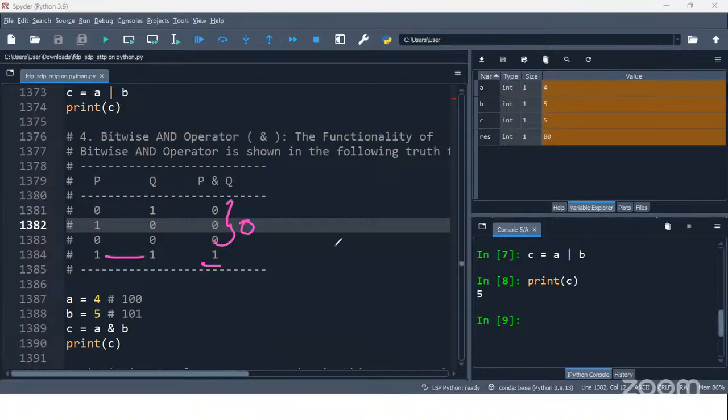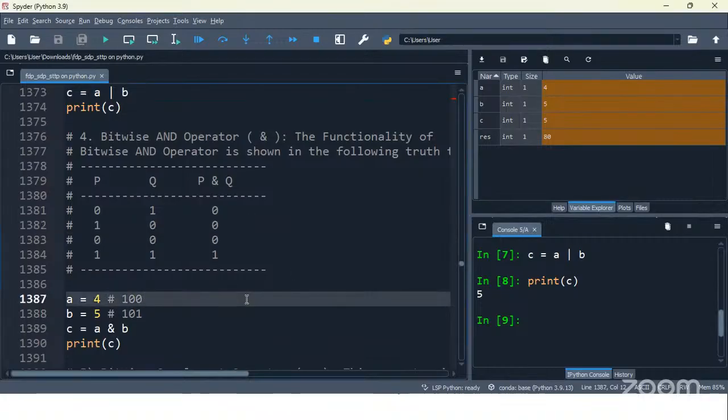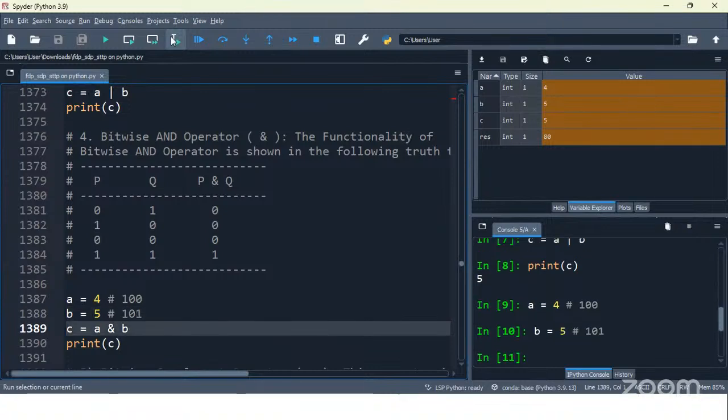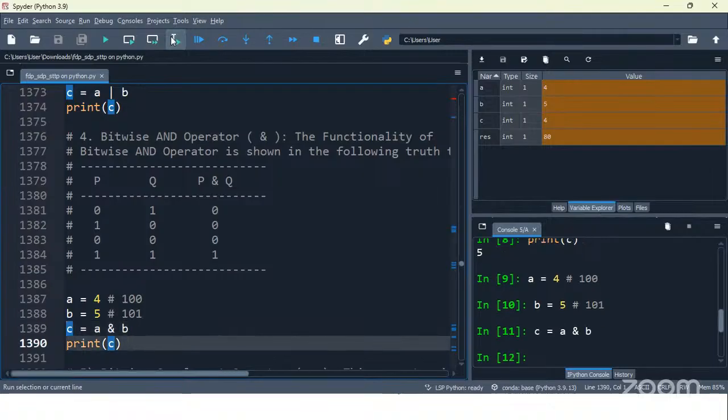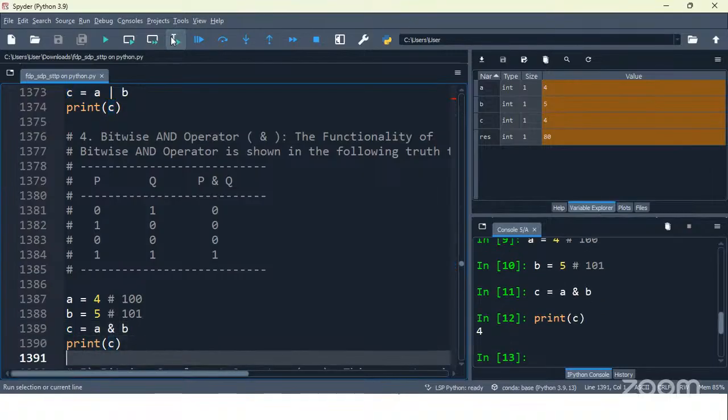I am taking the same example for easy understanding: 100 and 101. Let us apply the bitwise AND operator on these two values. The first bit will be 0, the second will also be 0, but the last will be 1. So what will be the output if I apply bitwise AND on 4 and 5? Exactly, it is 100, which is 4. Let me execute. Applying bitwise AND on both A and B, C will hold the value 4. Perfect, guys. Good.